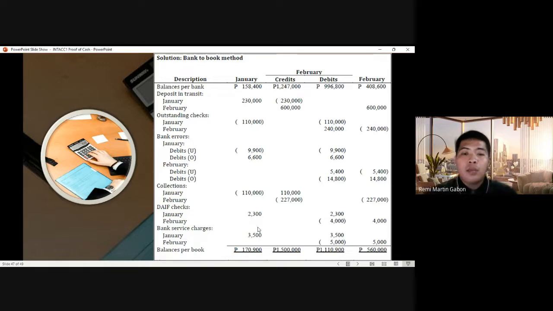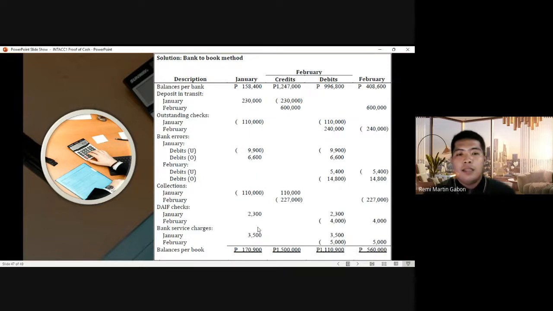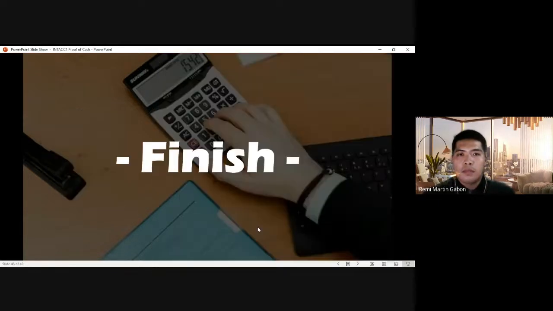Okay, you can either use that format or this one. Either way, it's up to you as long as we can arrive at correct figures for the unadjusted balances. Okay, so that's it. That concludes our discussion for proof of cash.